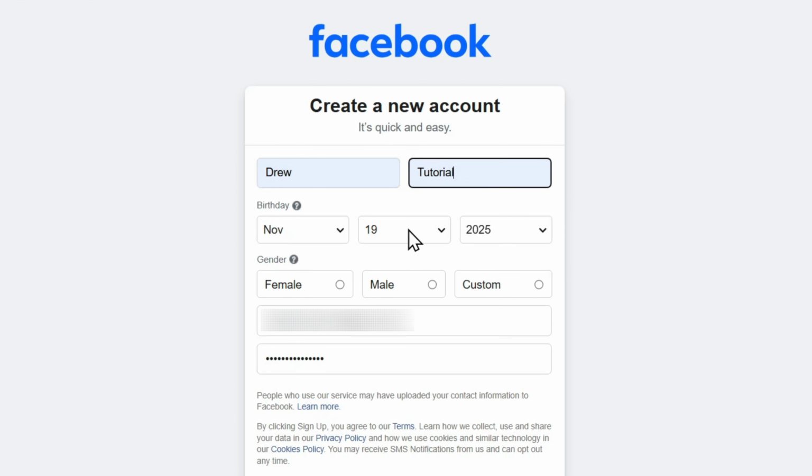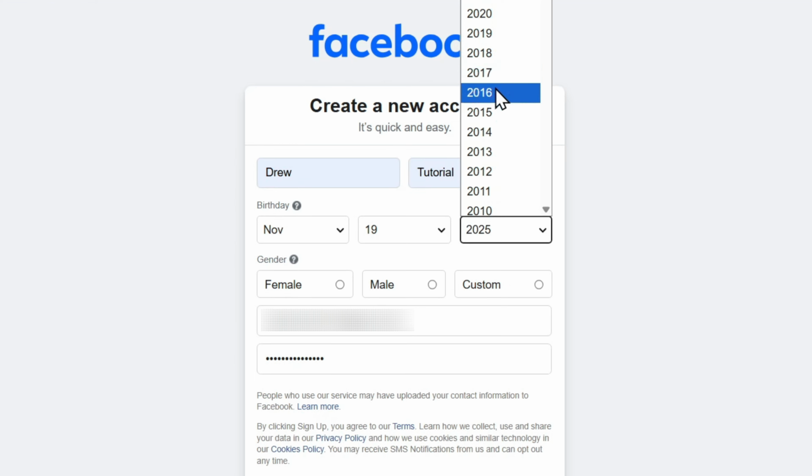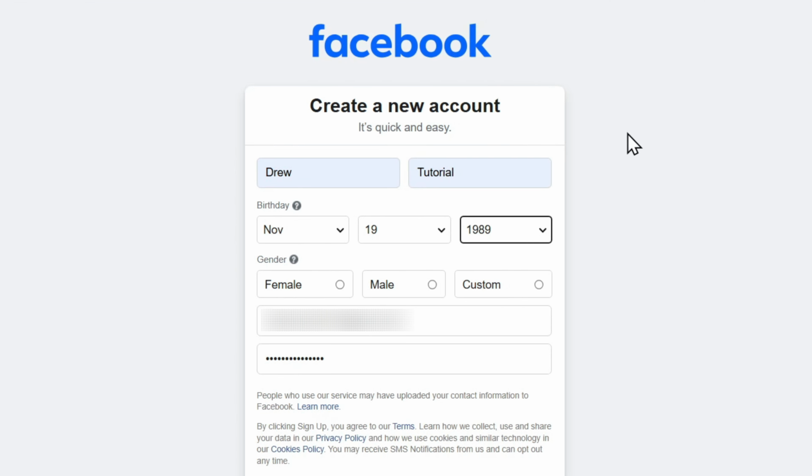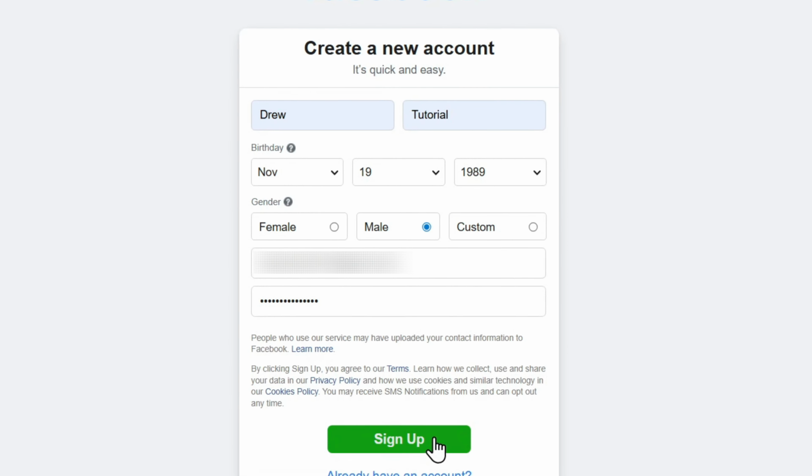I'm going to just leave the year as is for today and basically put it back a couple of years. So let's go ahead and make something that makes sense for us. I'm going to just choose, for example, 1990, 1989. It doesn't matter. And we will just choose male. And of course, you can choose whichever you want, and then click on sign up, right?